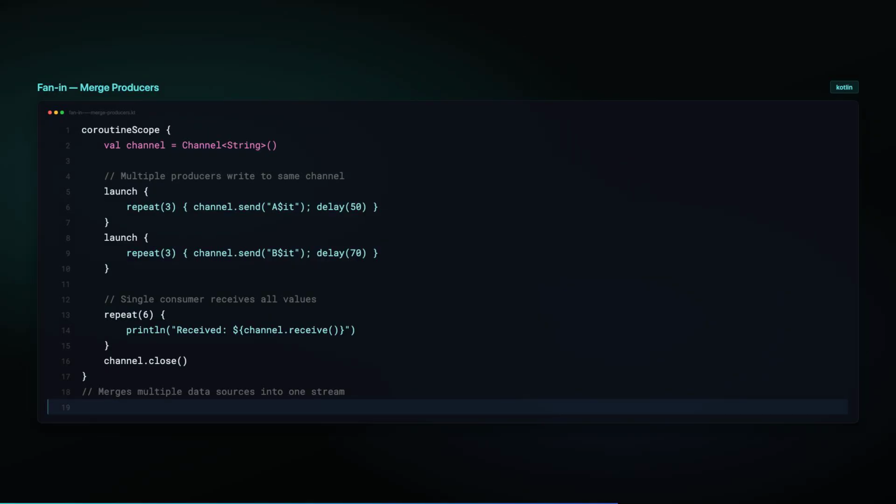Fan-in is useful when you have multiple data sources like sensors, API responses, or user input streams that you want to process in one place.